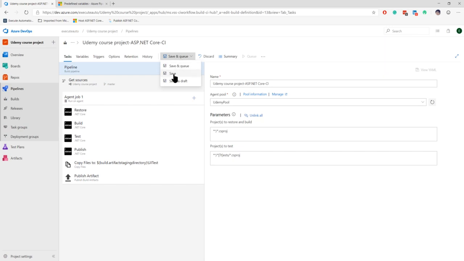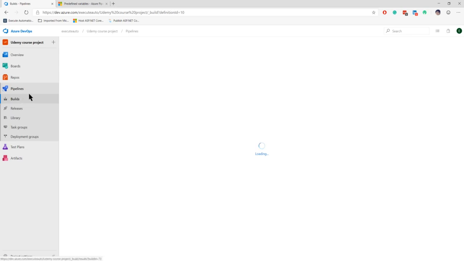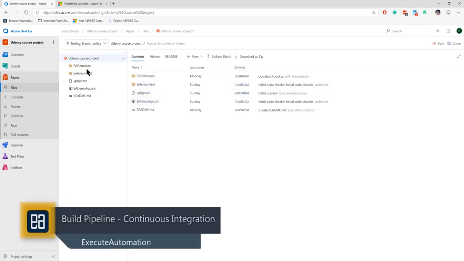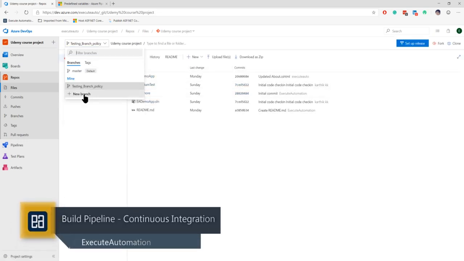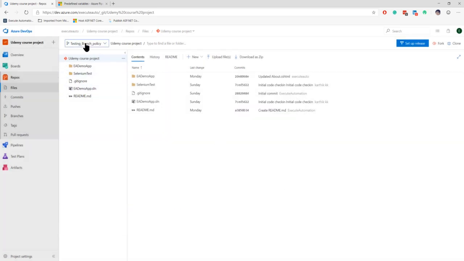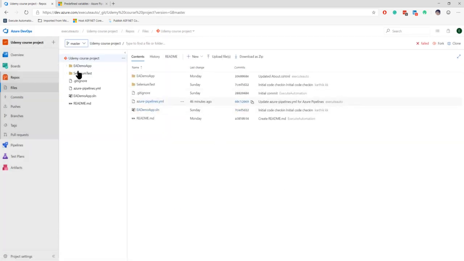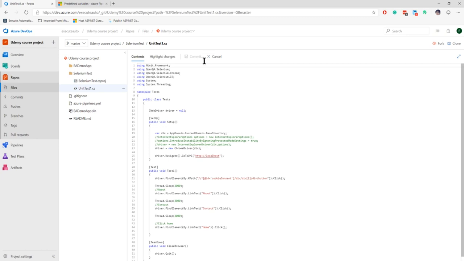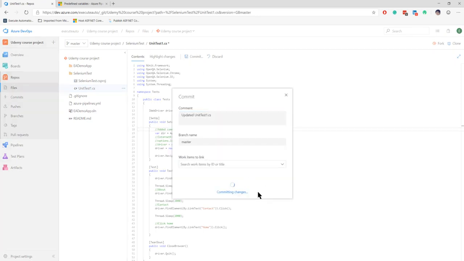So I'm just going to save this for now, and I'm not going to trigger any build yet. You can see that the build is currently not running at all. But if I go to the files in my repo, and currently this is in the test branch, but if I change this to the master branch, and let's say I go to the Selenium test here, and I hit edit and make a few changes. Maybe I'll just add a comment here. I'm just going to commit this change, updated test one, which is fine.